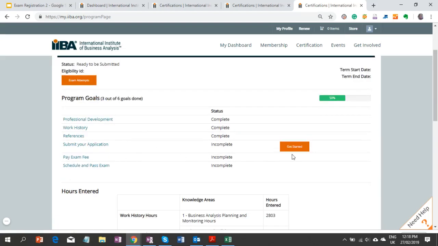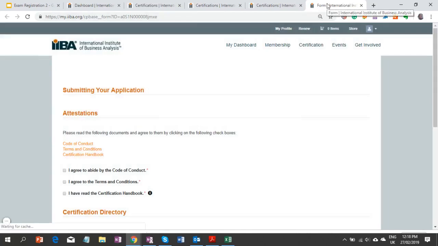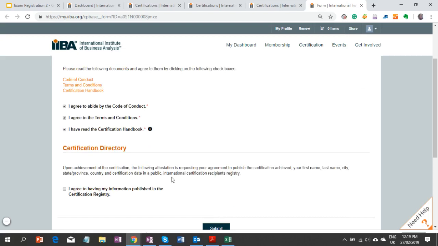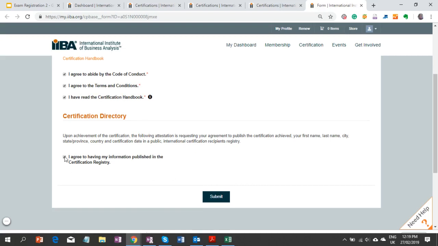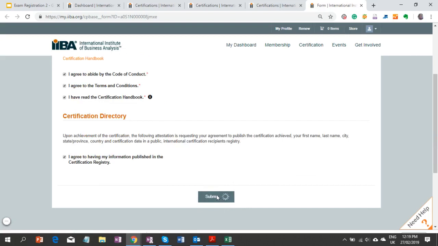The next thing is just click on get started on the submitting application. It will take me to another form as well. And here, all I need to do is just agree to the code of conduct, to the terms and conditions, and say that I've read the certification handbook required, and also agree that I want to have my information published in the IIBA certification registry. After doing all of this, I will just submit my application.